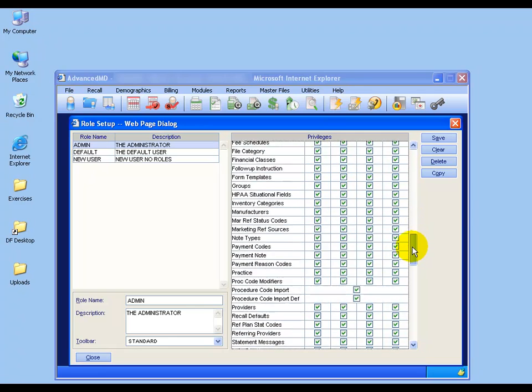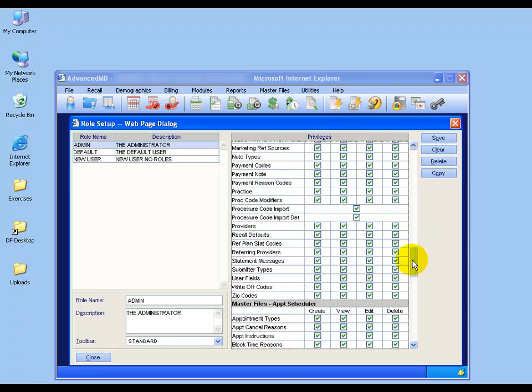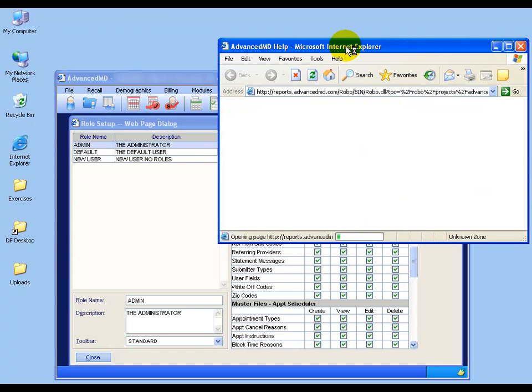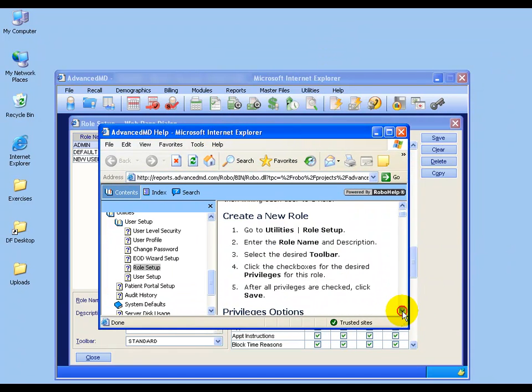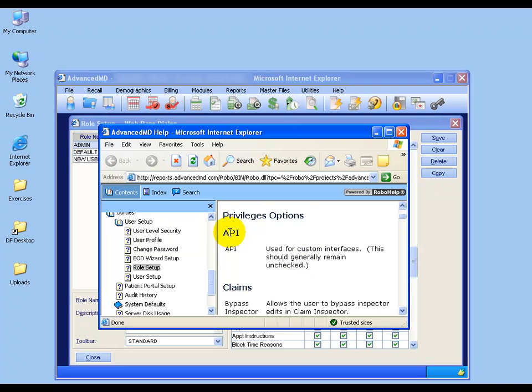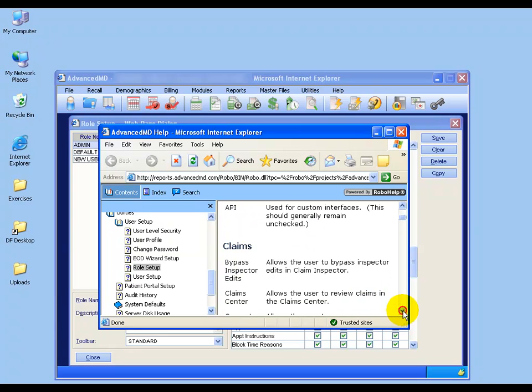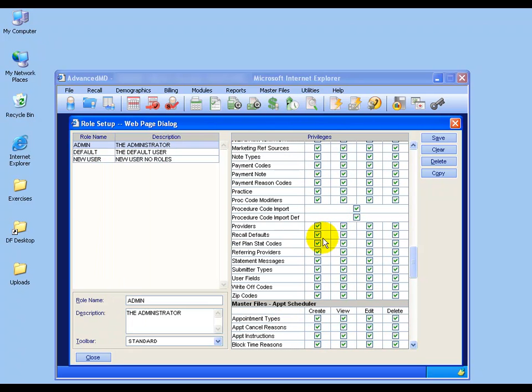Scroll down, finish checking the rest of the check boxes, and if you have any questions on what you're checking, on your keyboard you can hit the F1 key. When you do that, it'll pull up AdvancedMD's help window, and from there you can scroll down and look under the groups for API, claims, and read a little bit more about those boxes, like the bypass inspector edits. Allows the user to bypass inspector edits in the claim inspector. When you're finished, close out, and then when you're done checking your boxes, be sure to save your work.